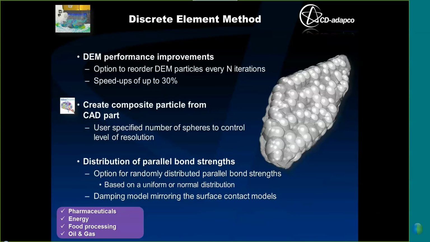In DEM, the discrete element method, we've made some performance improvements using the option to reorder the DEM particles every n number of iterations. And by doing this, we've seen speedups of up to 30% in some cases.